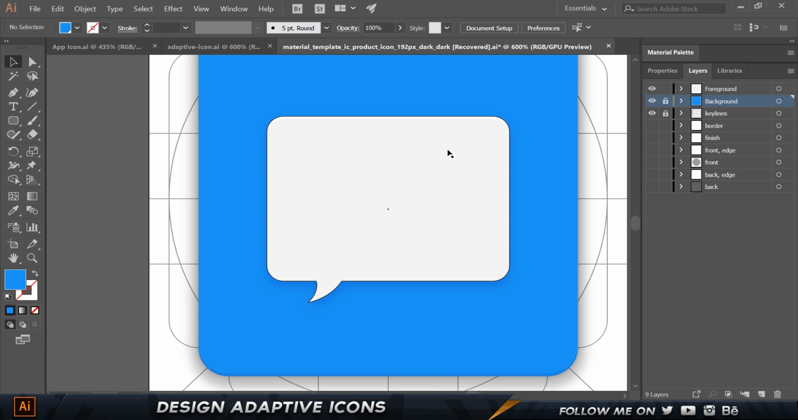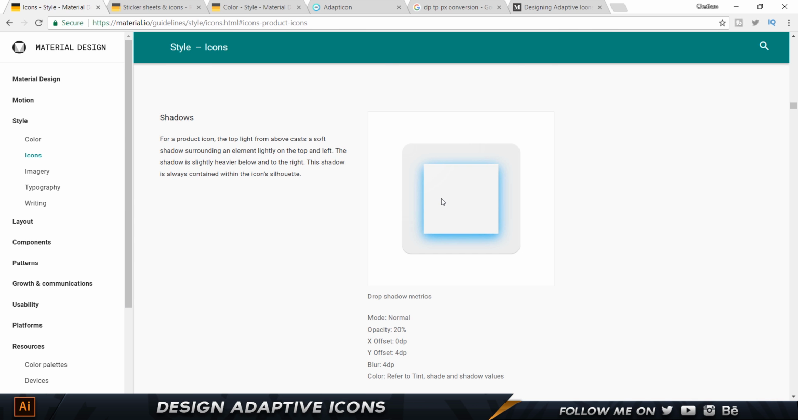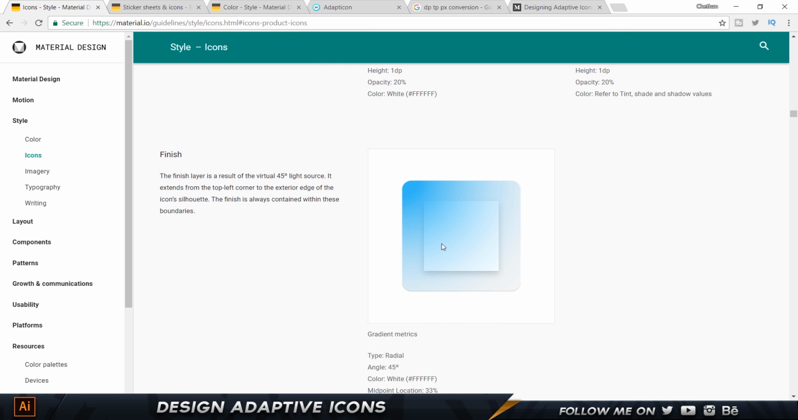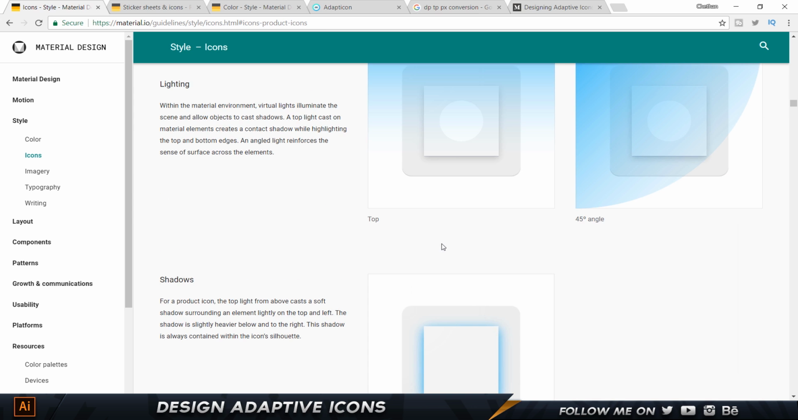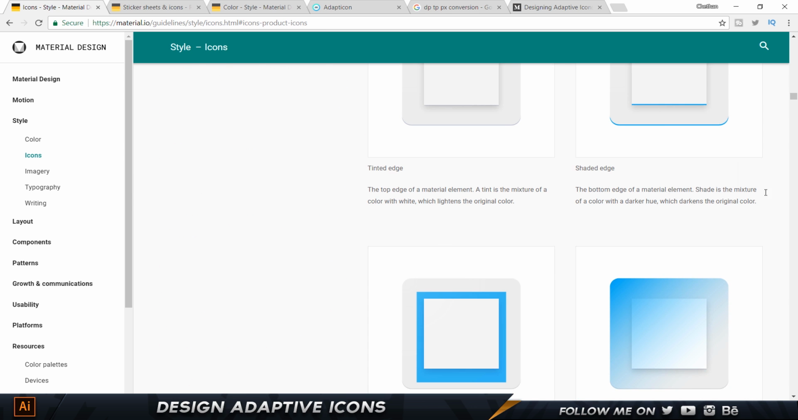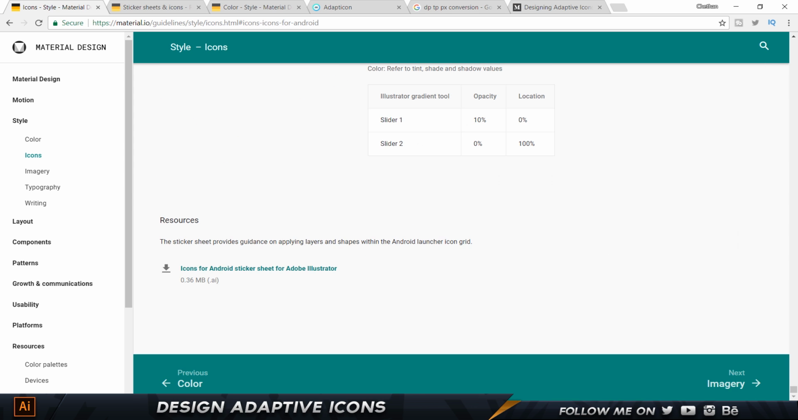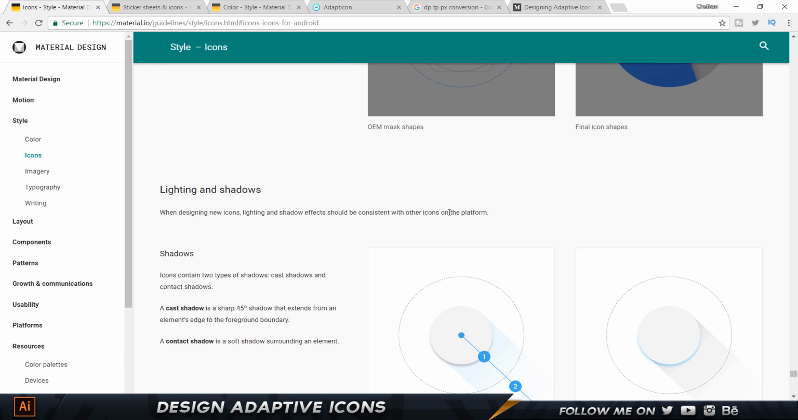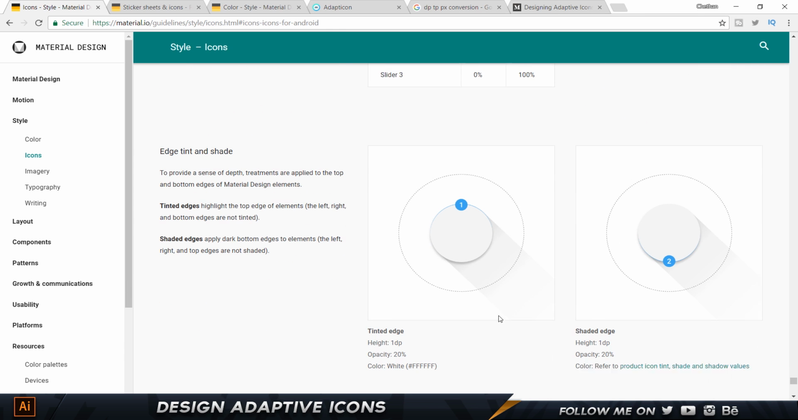So the next thing is the long shadow. Now this is one of the most important things that gives the icon the material design look. Now let's take a look at what the guidelines say. So unfortunately the guideline doesn't give it quite specifically, but if I come completely to the bottom, we can see what's actually happening over here.